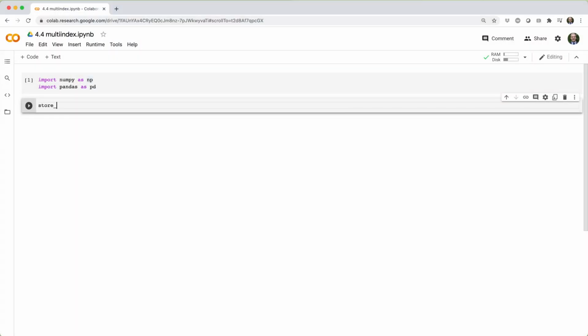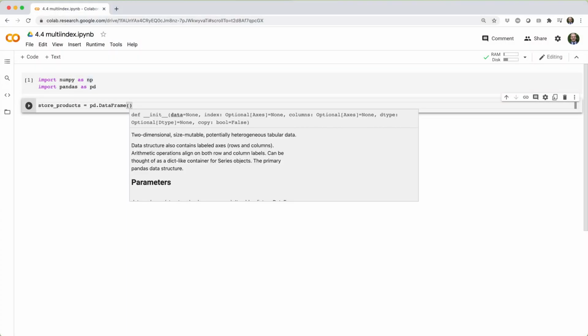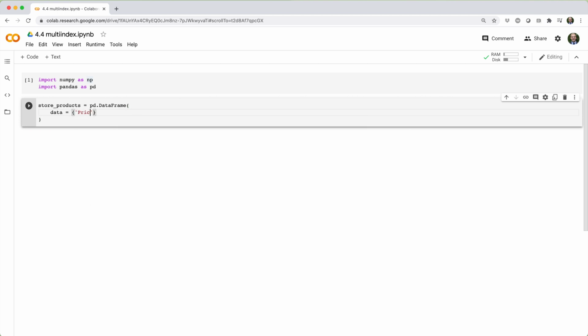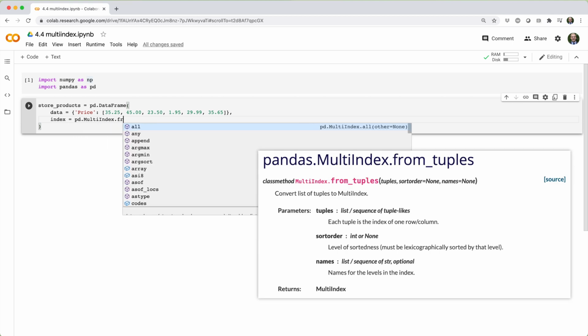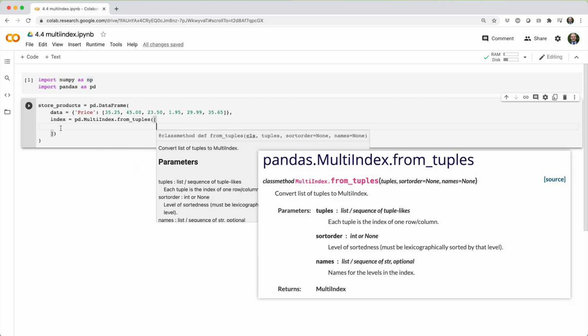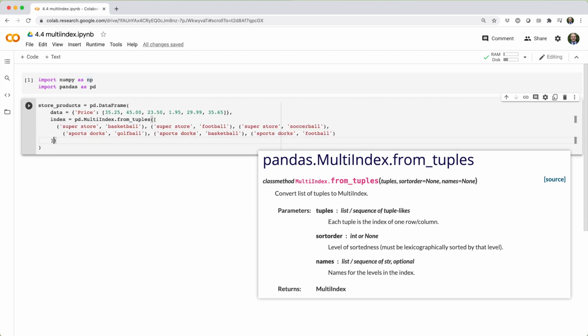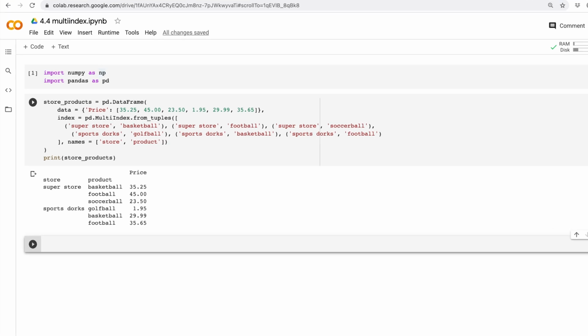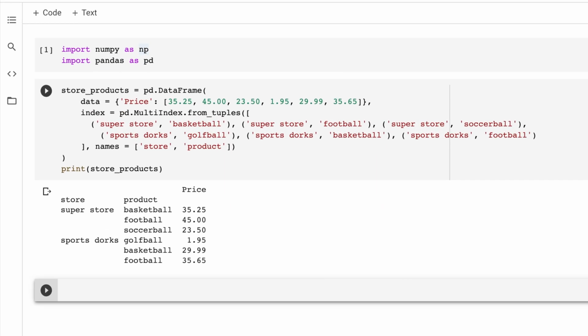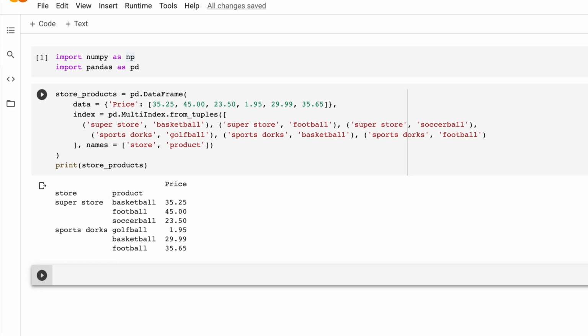Let's make an example dataset of store product pairs. There's a few ways you can make a multi-index from scratch, but in my opinion, the most intuitive way is to use the pd.MultiIndex.from_tuples constructor, passing in a list of tuples. We'll do that here. Before we do anything, it's important to understand that our multi-index has two levels. Level 0 is the store level, and level 1 is the product level. We could have more, but in this example, we have two.